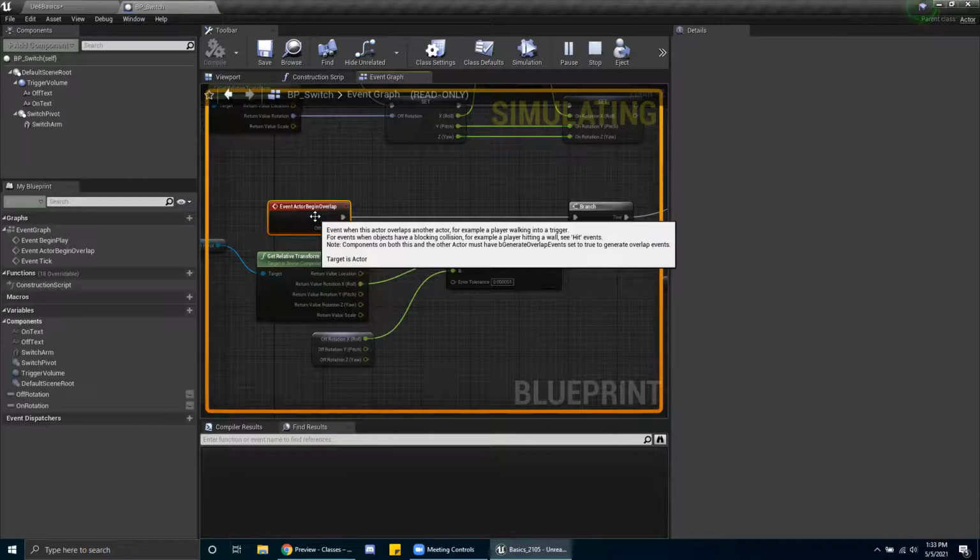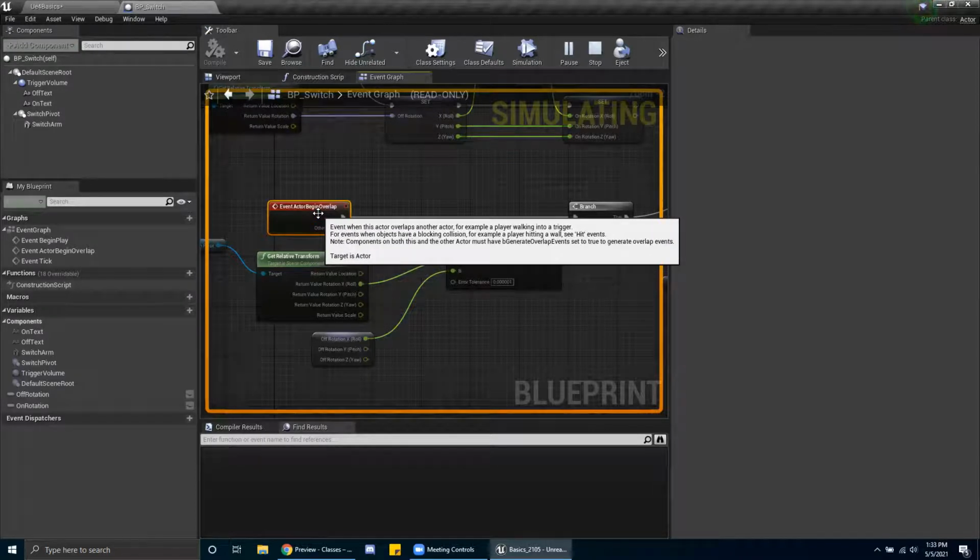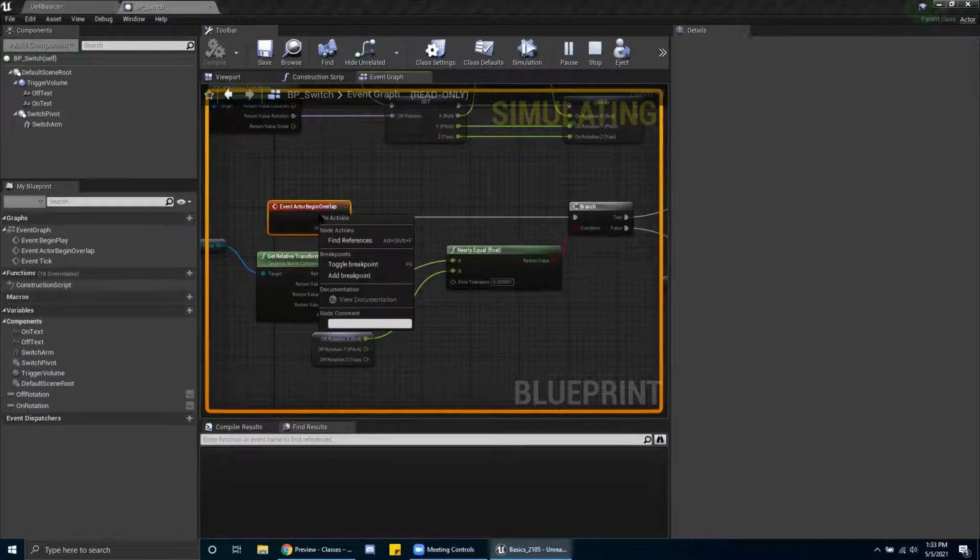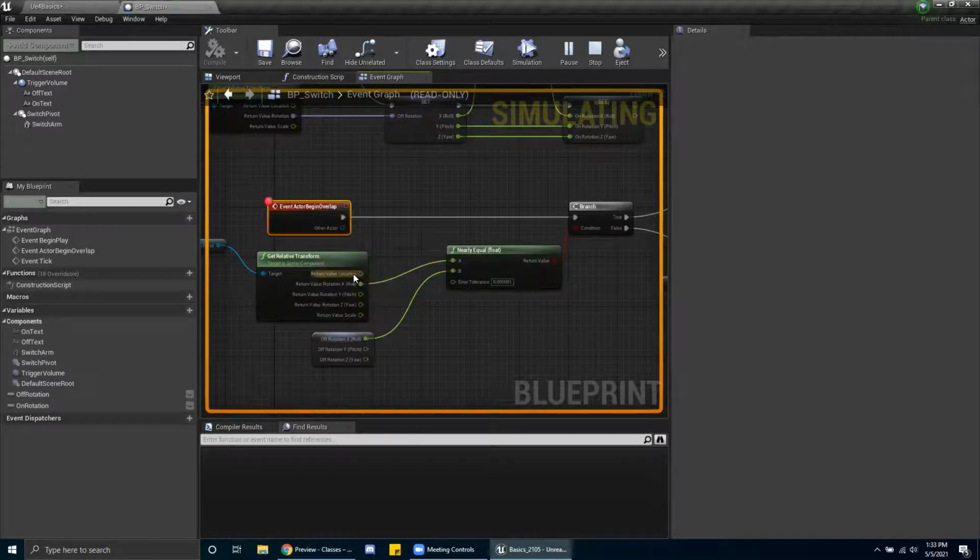But here we have the actor begin overlap. If we want to know what's happening during this time, we can actually add a breakpoint and see what's going on as it's rotating through here, or as it's running this code. So the game is still running. I have a breakpoint right here.